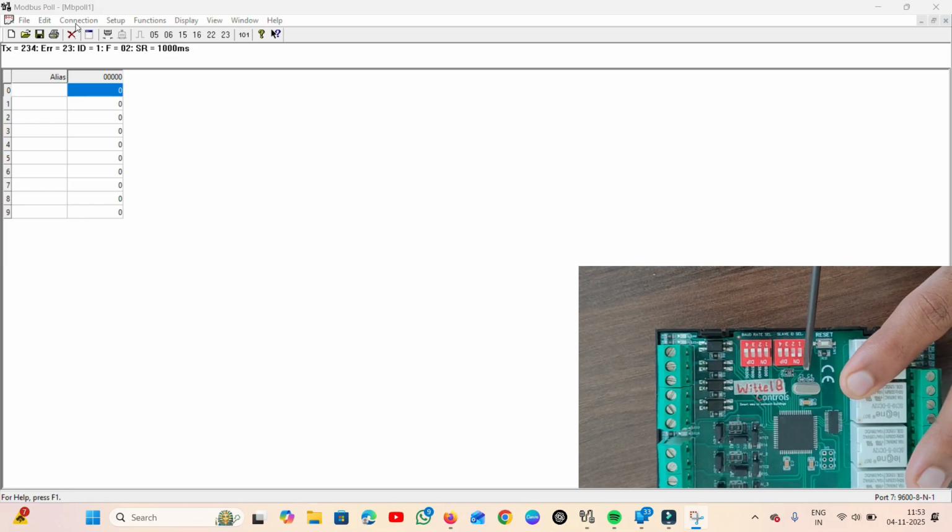Then I need the baud rate as 19200. So the first pin, that is marked on the board as 19200, I will hide this pin. Now I need to press the reset, so the board will take the new configuration.